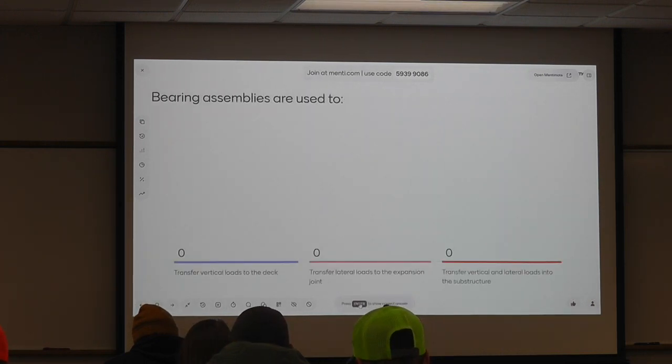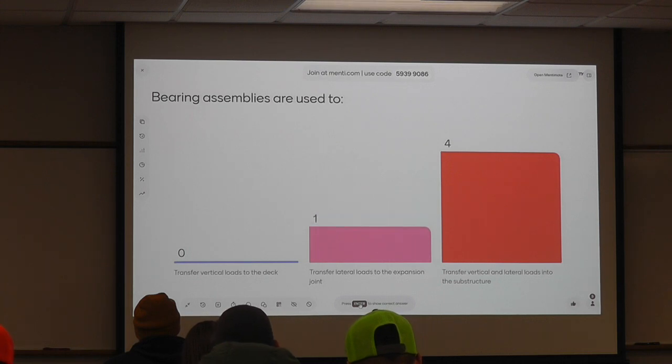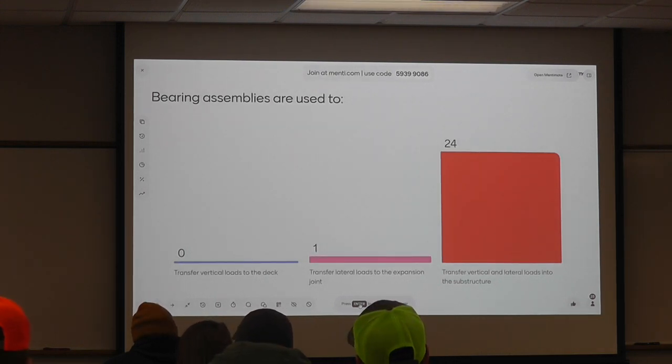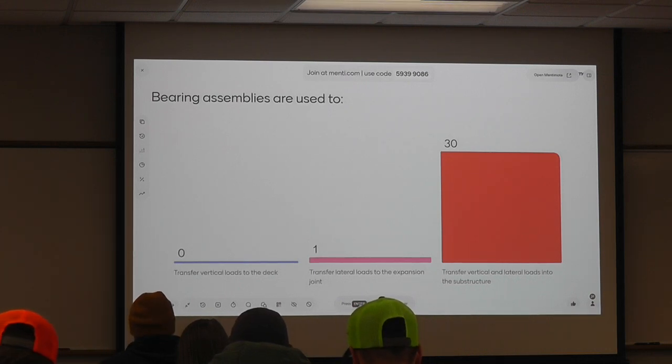Bearing assemblies are used to transfer vertical loads into the deck, transfer lateral loads to the expansion joint, or transfer vertical and lateral loads into the substructure. So you got that one? Remember, load can't transfer through air, so the expansion joint doesn't see movement loads, right? It sees loads from the cars hitting it, but not loads due to movement.